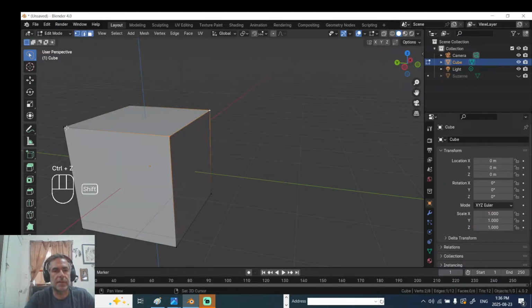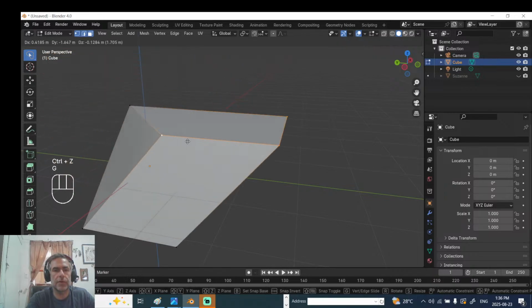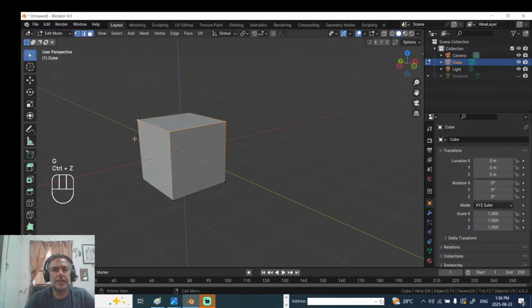Of course, I could do that with as many as I want. I can select all three, and now I'm moving all three of these. Basically, pressing Shift allows you to select multiple things at the same time.